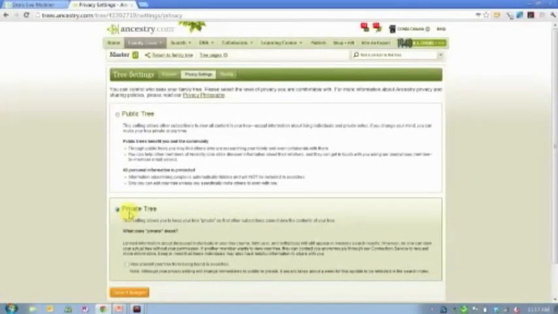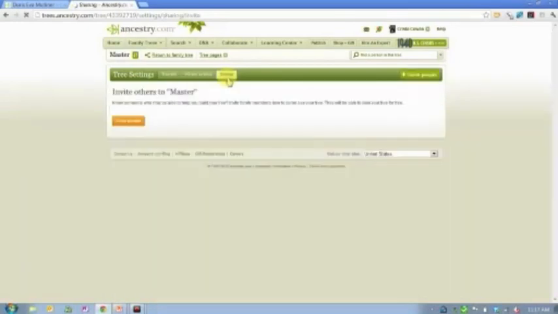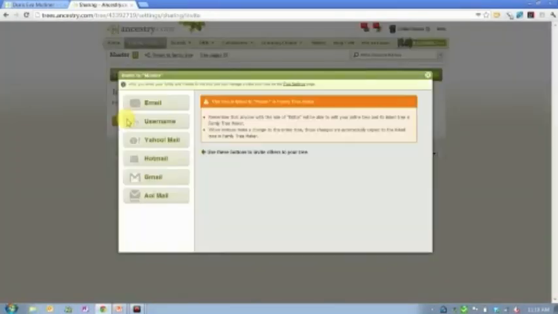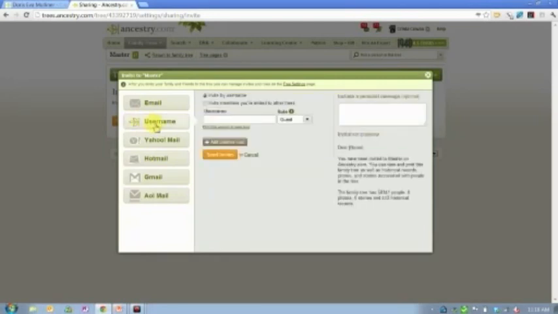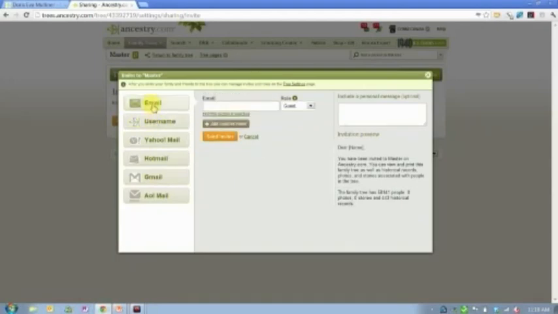You're going to find that in the same spot that you found these privacy settings. You just hover over the tree pages link. There's a tree settings link. When you get there, there's a little tab for sharing. And when I click on that, it gives me the opportunity to invite people. Now, you can invite people using their Ancestry.com username if they're an Ancestry user. But the cool thing about tree sharing is they don't have to have an Ancestry.com account if you want to share your tree with them. You can invite them by email.